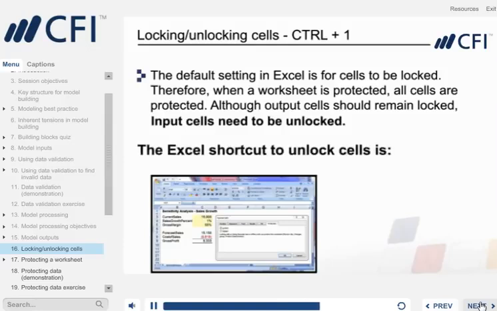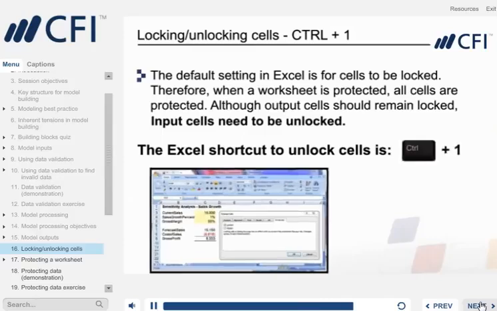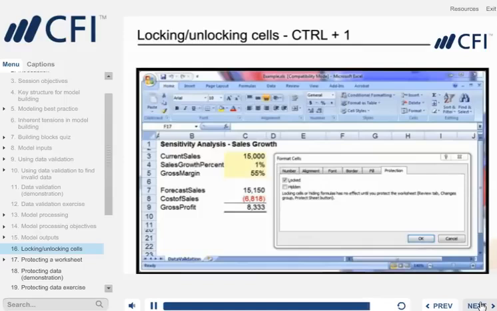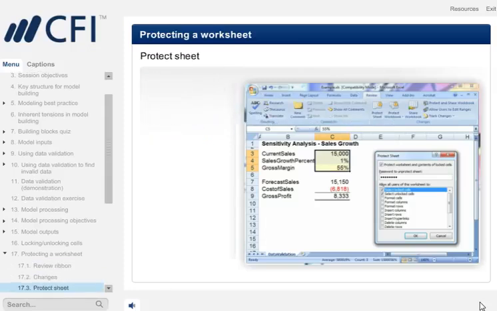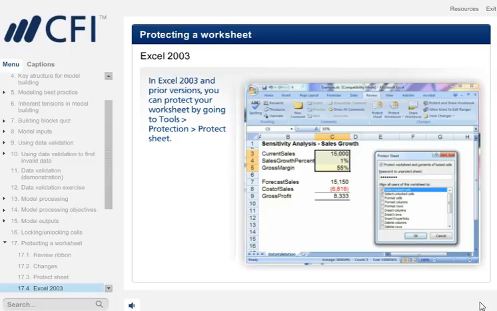The Excel shortcut to unlock cells as well as format cells is Control-1. The Format Cells window has a separate Protection tab where you can lock and unlock individual cells. In Excel 2007 and later versions, once you've unlocked your input cells, you then protect your worksheet by going to the Review ribbon, Changes, and then Protect Sheet. In Excel 2003 and prior versions, you can protect your worksheet by going to Tools, Protection, Protect Sheet.